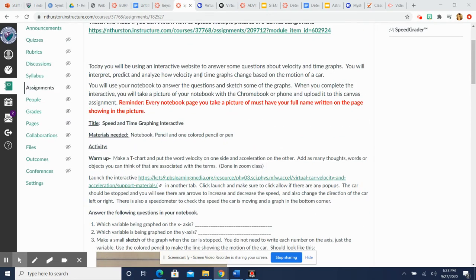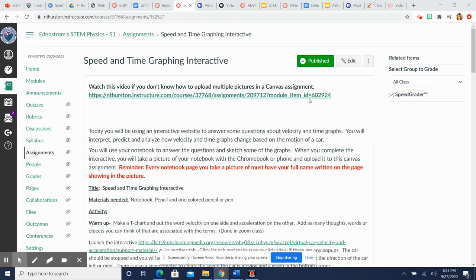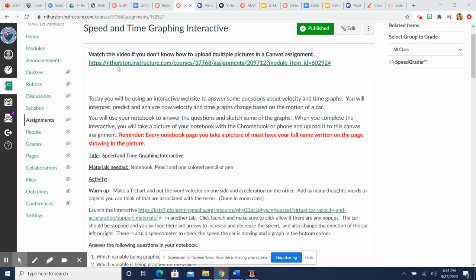So if you do not know how to upload multiple pictures in Canvas, so if you get in there and you're like, I can only upload one, this shows you how to do more than one because you're going to have more than one. If you take the pictures with your Chromebook, it'll already be in your drive. If you take the pictures with your cell phone, you will probably have to email them to yourself first and get them in your drive and then upload them into Canvas, okay? Or use the Canvas app on your phone and you can upload them straight into Canvas through your phone on the app.